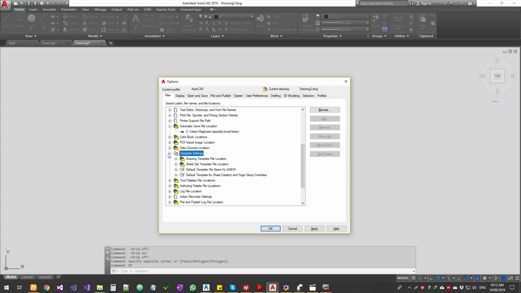And then template settings. So in template settings, we have the drawing template file location. So this is what happens when I try to open a new drawing file, it takes me to this location. So that is the default location where the template resides. So you can change it if you want. Same with the sheet sets. Sheet sets are for printing, and every time you create a sheet set, they actually get stored in one of these locations. Sorry, this is actually the template for the sheet sets. It gets the sheet set templates here.